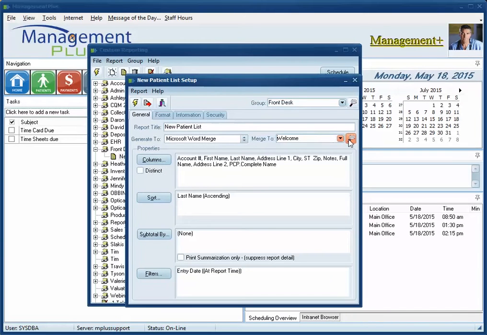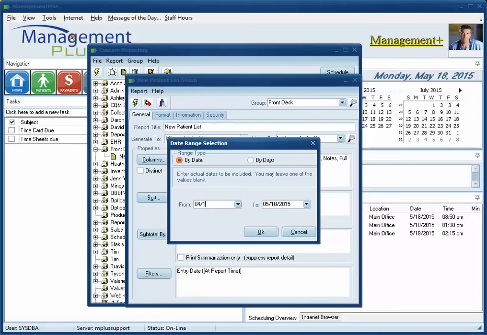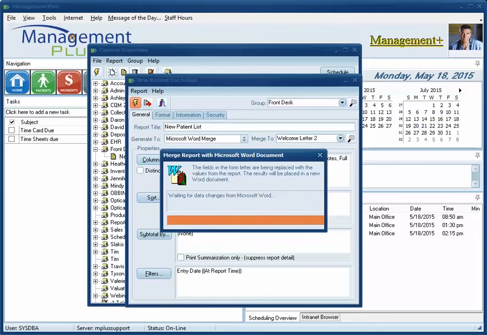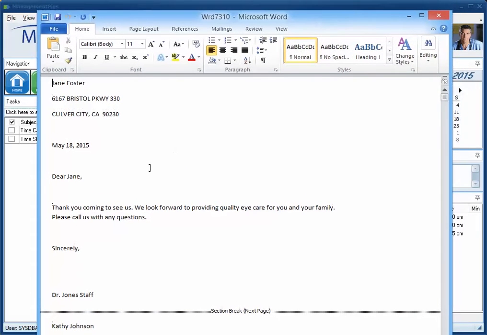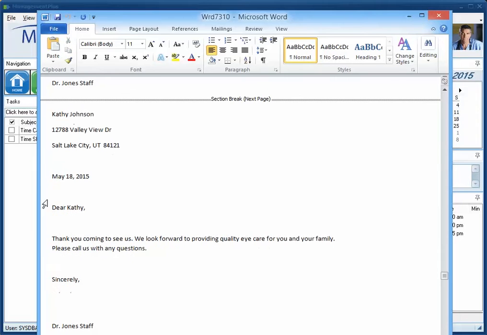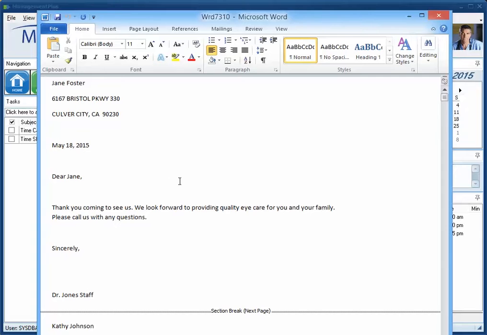I can go ahead and say that I want to print my welcome letter too. Here's my custom report that shows all patients whose account was created at a specific time. When I run this report, it is going to do a word merge for me for all of the patients who meet that criteria. So you can see here's Jane and here's Kathy, who I can print both letters at one time without having to go into their account.